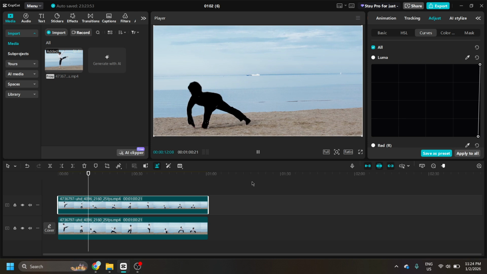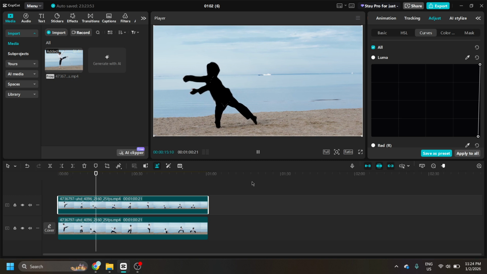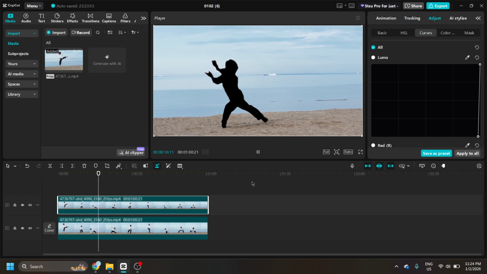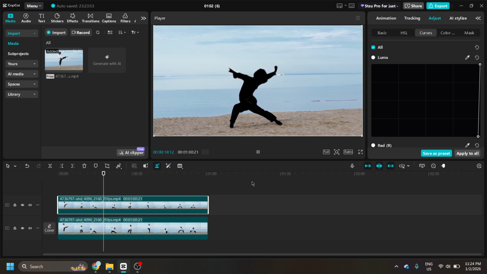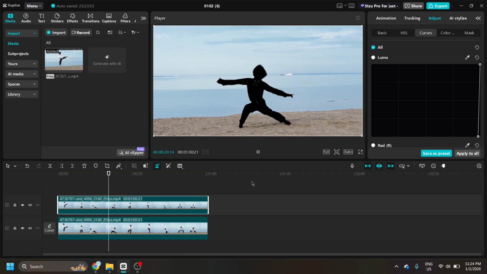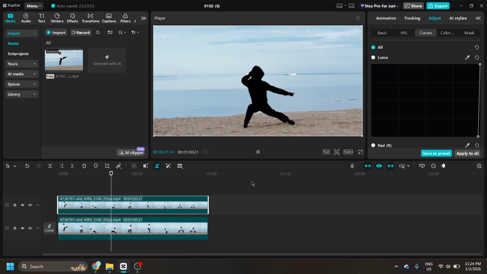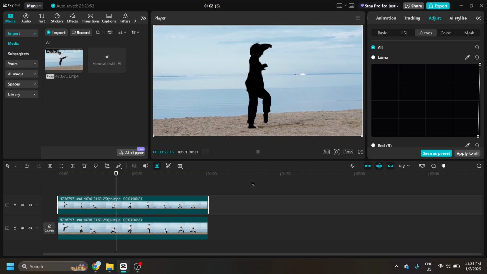Play the timeline to preview. You should now see your original footage on the bottom with a smooth, natural-looking shadow from the top layer sitting right over it. If the scene is very bright or very dark, make tiny curve adjustments until the shadow blends convincingly. That's it. Simple layers, background removal, and a controlled Luma curve give you a professional, smooth drop shadow in CapCut.